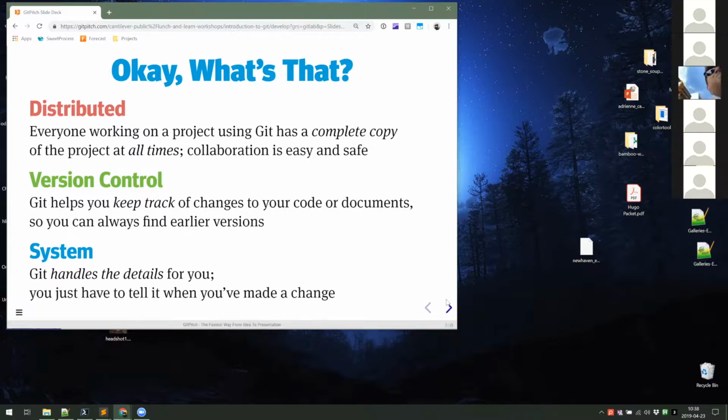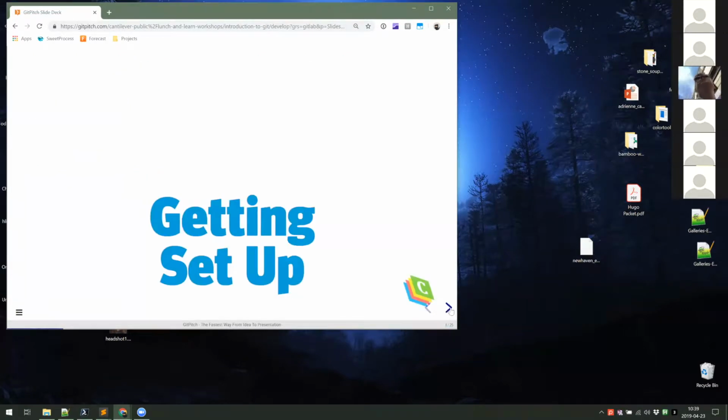Git handles all the details of that for you. You don't have to name things underscore final. You just tell Git, hey, I've made a change I want to keep track of, and it magically does the rest for you in a way that's pretty invisible to you.